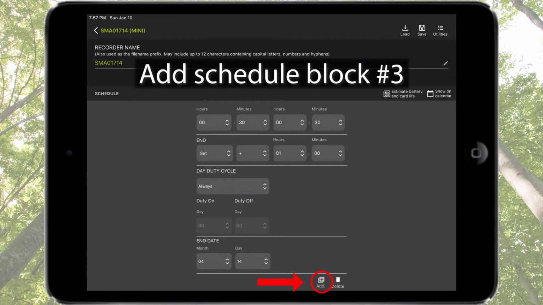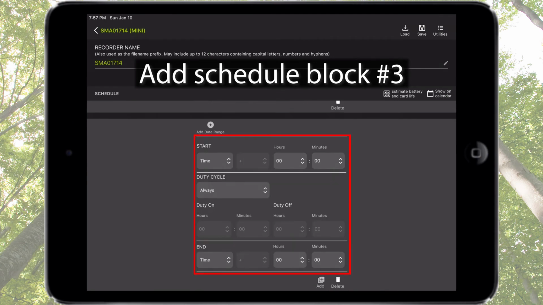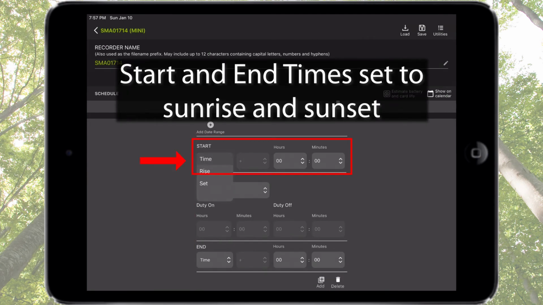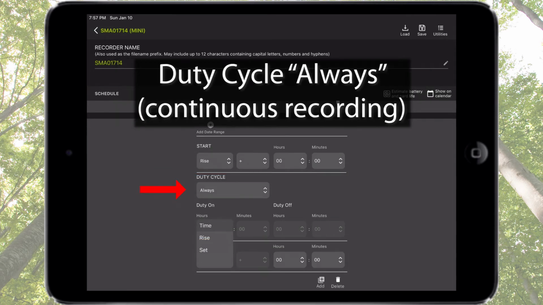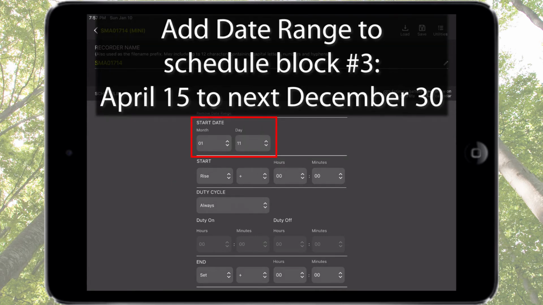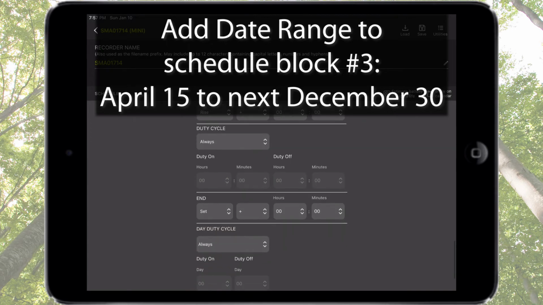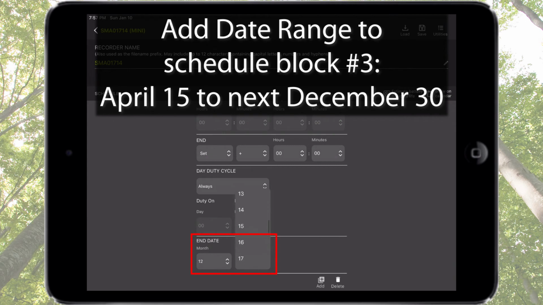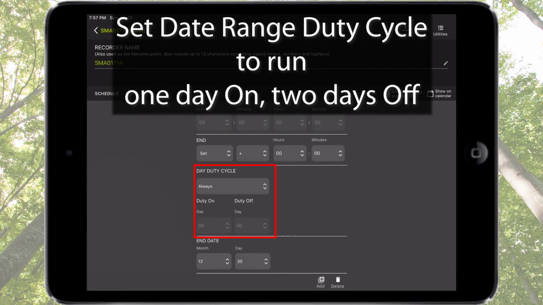Okay, now I'll add a third schedule block. I'll set the start time to sunrise and the end time to sunset. I'll leave the duty cycle on always. For this new schedule block, I'll add a date range which starts on April 15th. For the end date, I'll set next December 30th. And now for the date range duty cycle, I'll set the schedule block to run 1 day on and 2 days off.